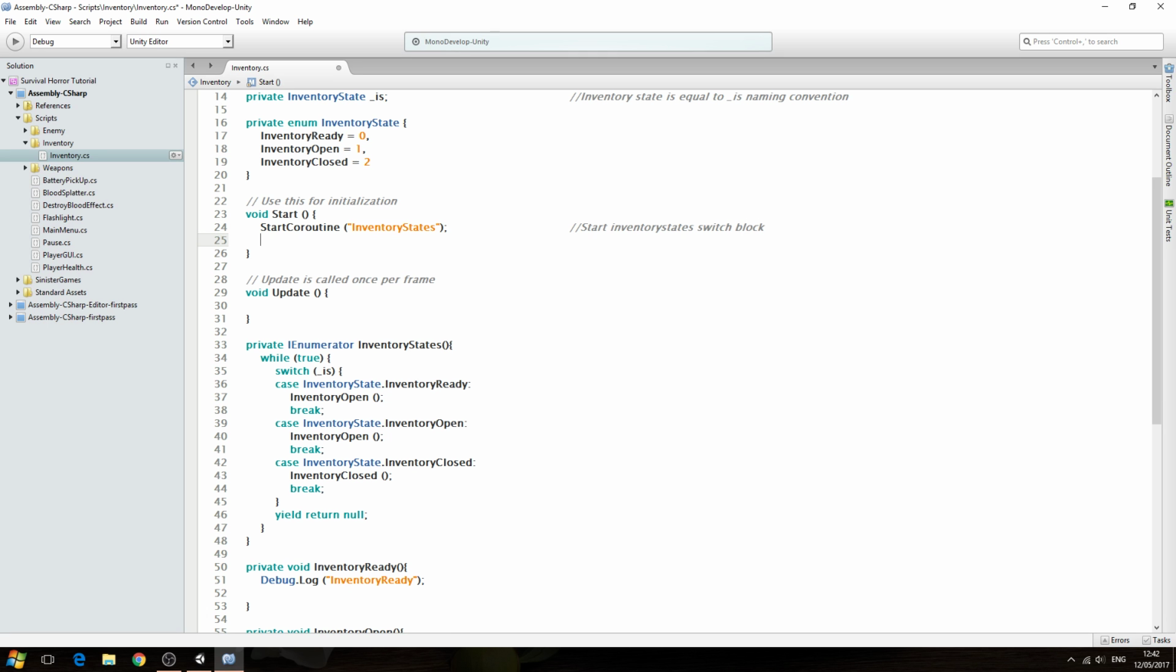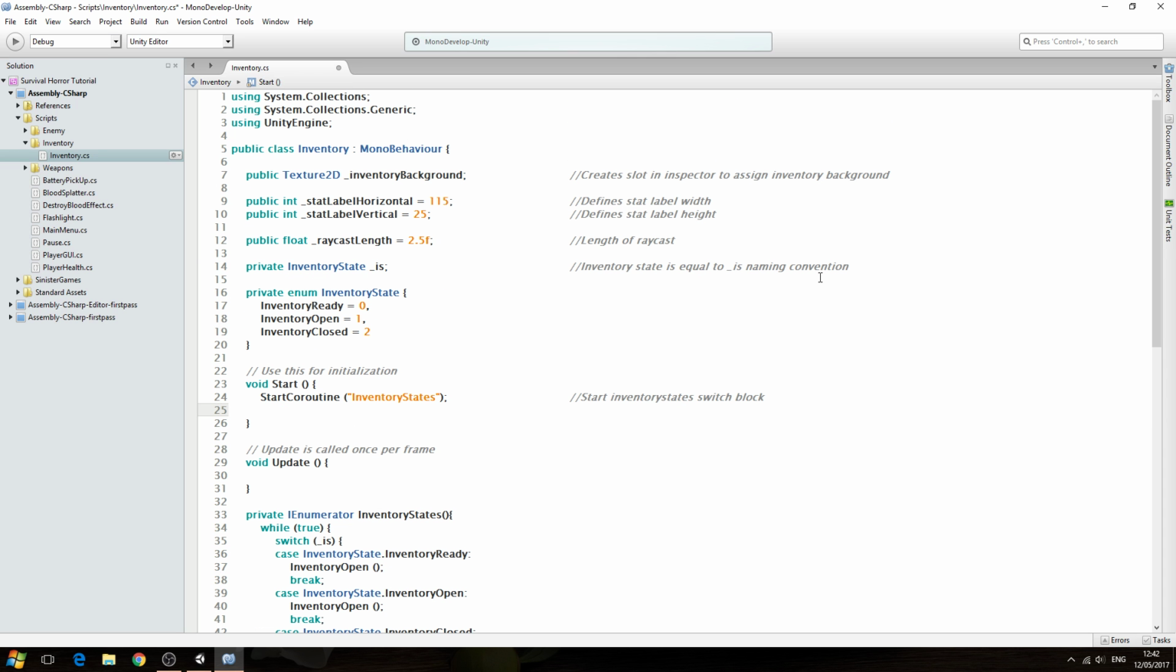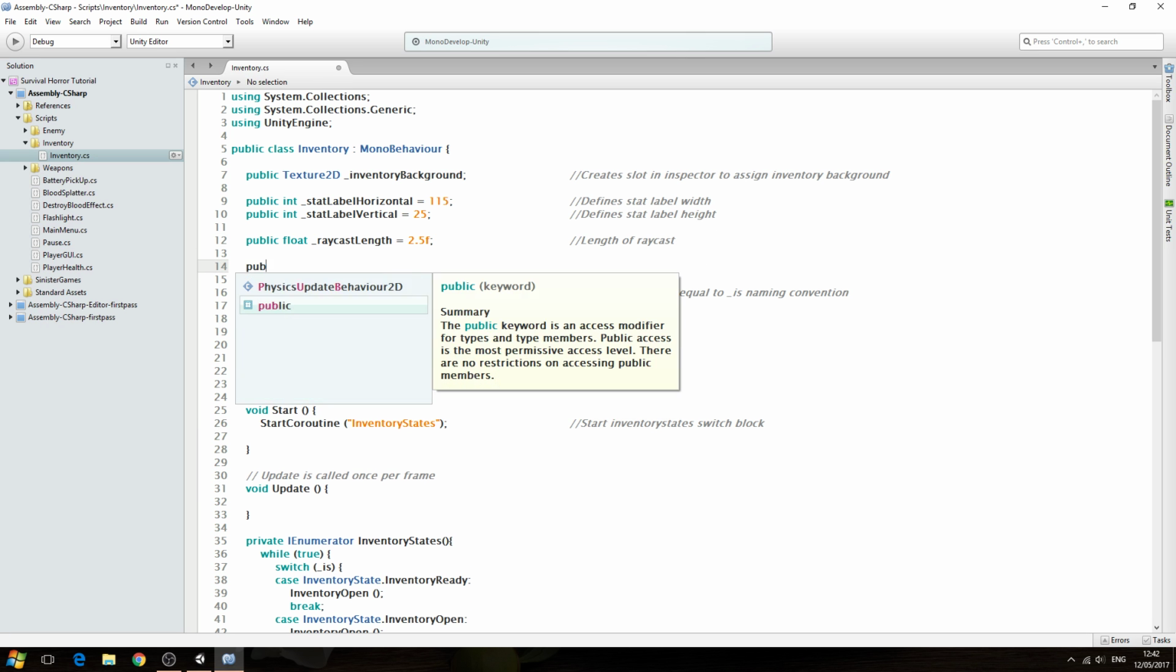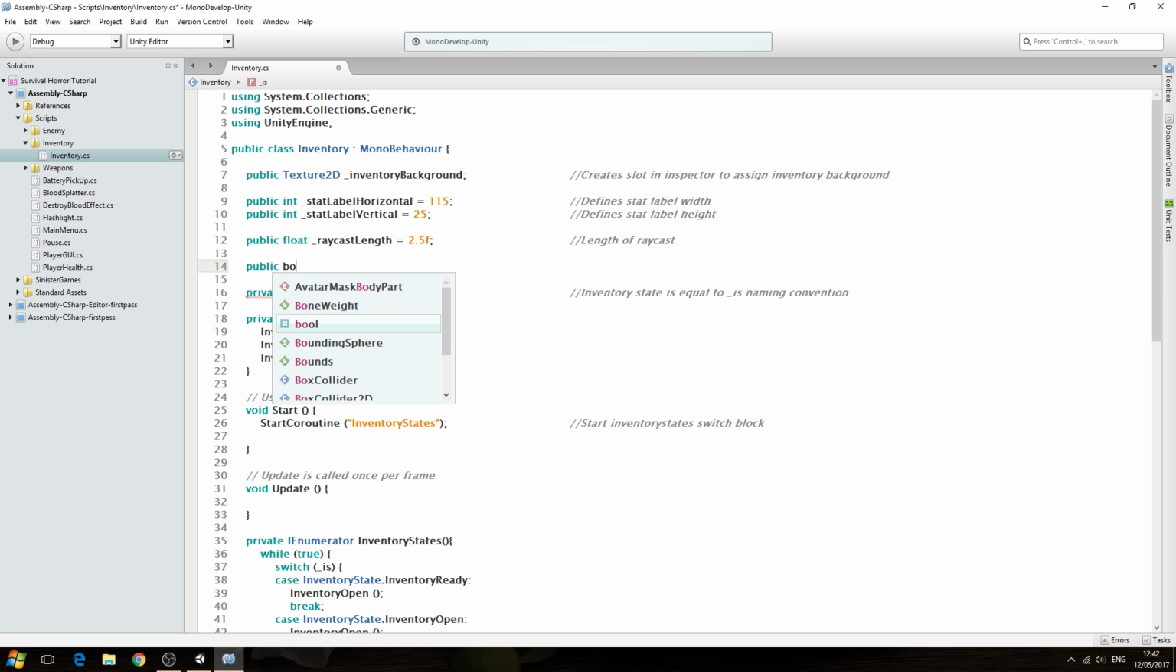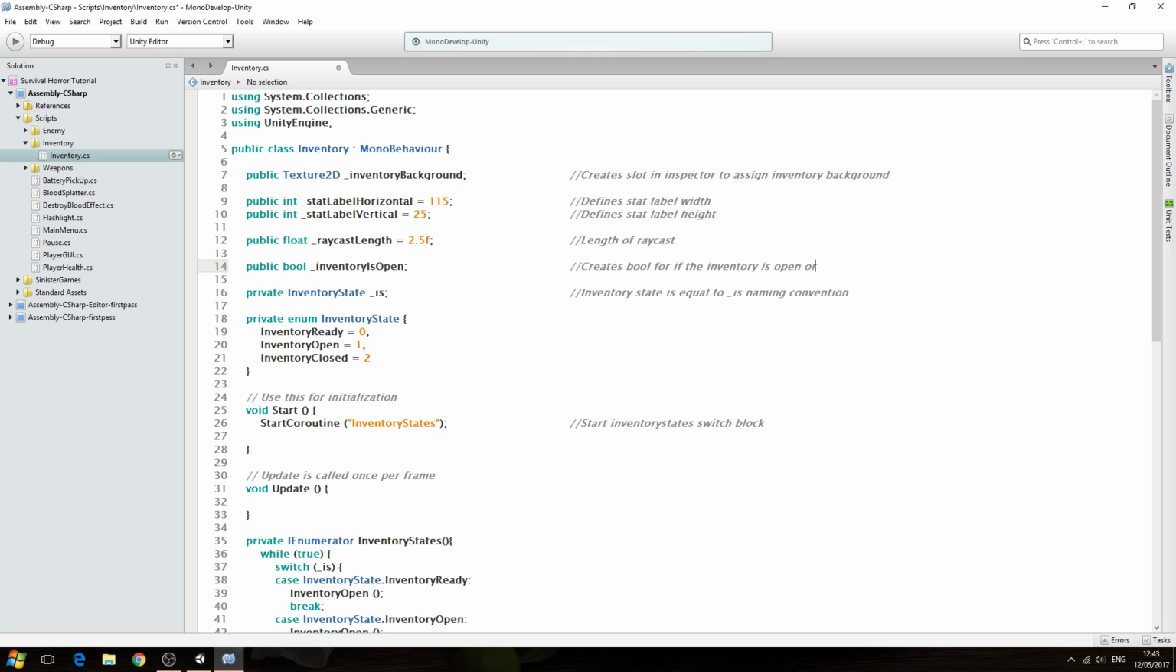Let's come to the next line and let's create a bool. So where shall we put it? I'm going to put it here for now. We'll make it public, but later we can change this to private. We'll say public bool underscore inventory is open. We'll close the line off. Into the comments we'll say creates bool for if the inventory is open or not.